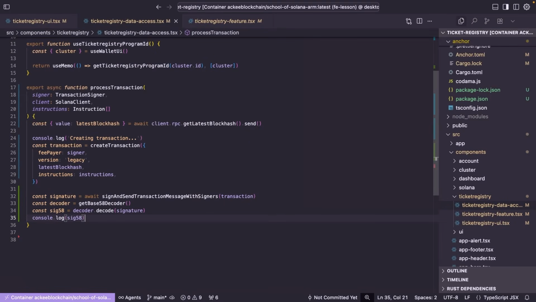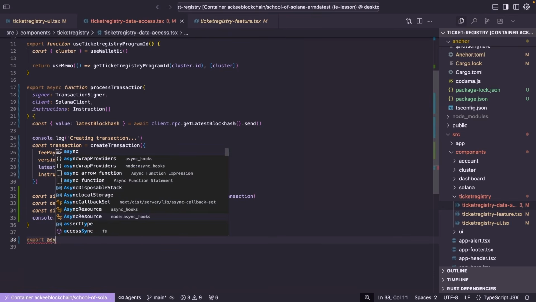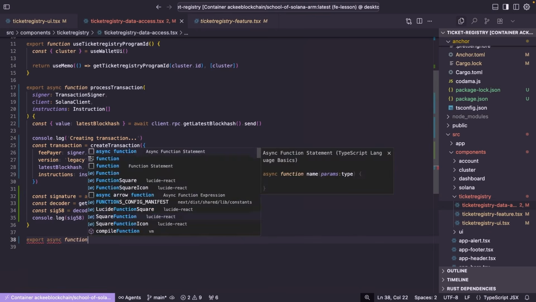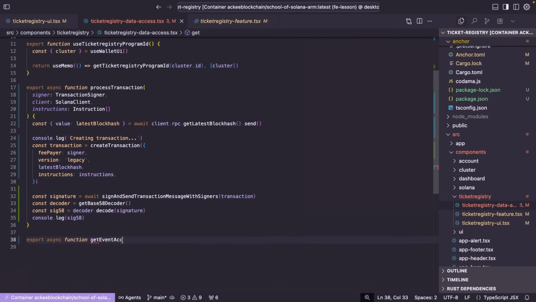Right now we are able to create events, but we still do not have a component which is able to fetch all of the created event accounts and display them on our website. So first we'll create a function with which we will fetch all of the event accounts. Export async function get event accounts.